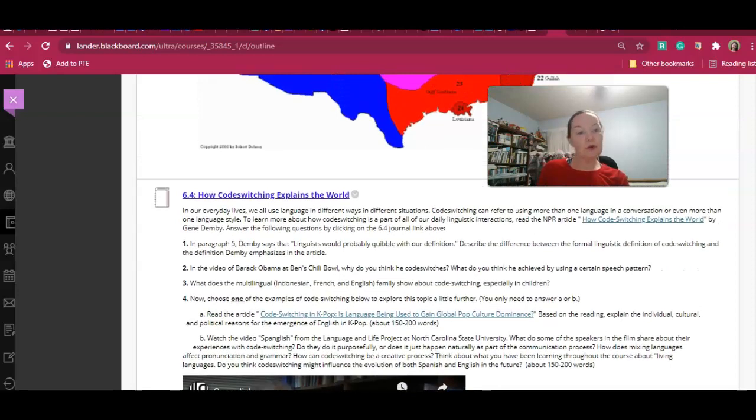So in 6.4, you're going to learn a little bit about code switching. Code switching is basically, the linguistic definition would be switching between two languages in the same conversation. So somebody might use English and Spanish together in the same conversation, for example. And the speaker of those two languages does it easily. They don't do it because they don't know one language as well as the other.